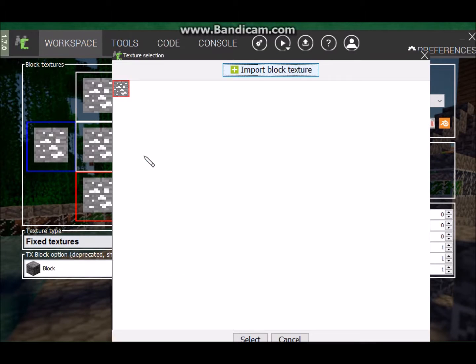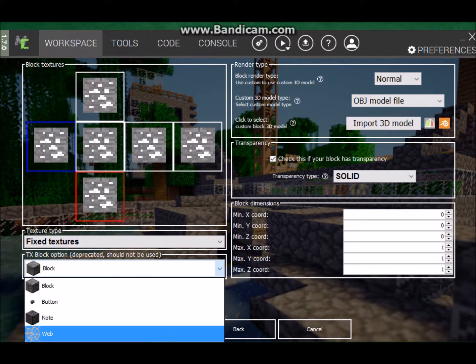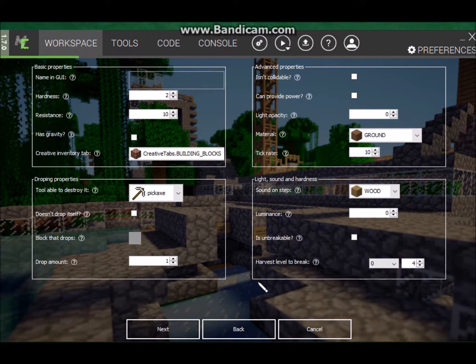So just open all these up. This is so you can pick different sides of the block, but this block's going to look exactly the same on all the sides. Block render type, custom, no, just leave it at normal render. Object model file, that's all good. Transparency type, solid. Block dimensions, just leave all that alone, I guess. Block option: button, bookshelf, web, block. Yes, we want it to be a block. Leave all of that after that.